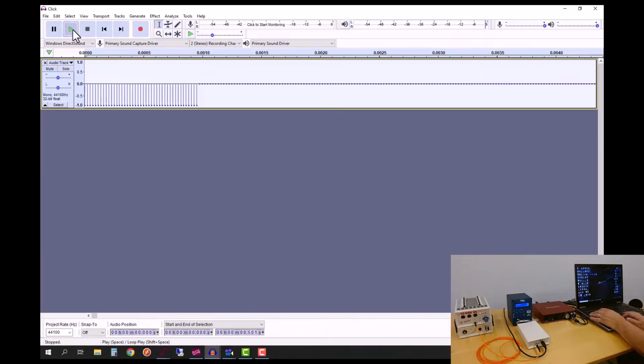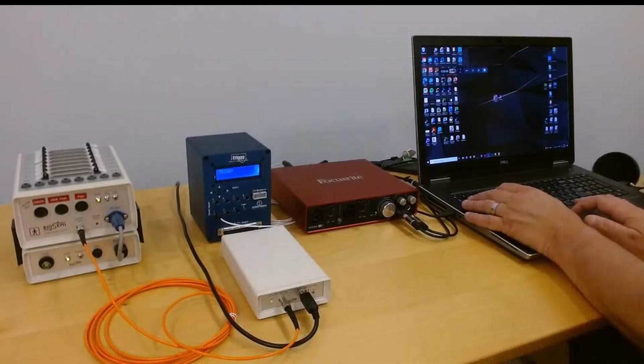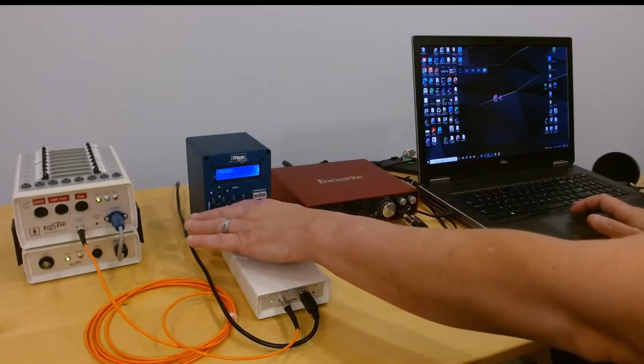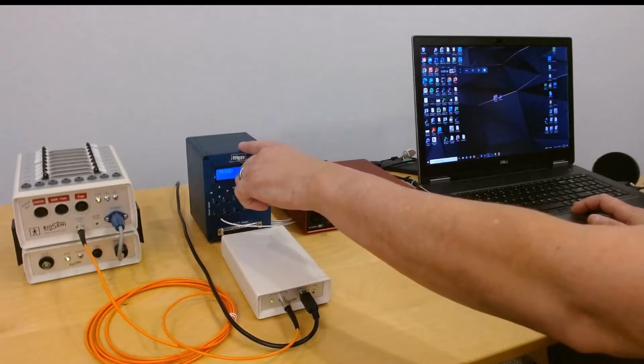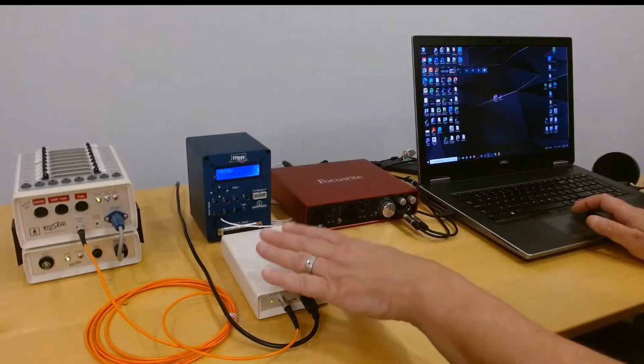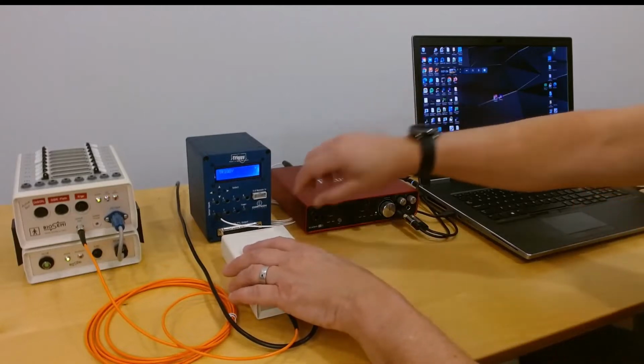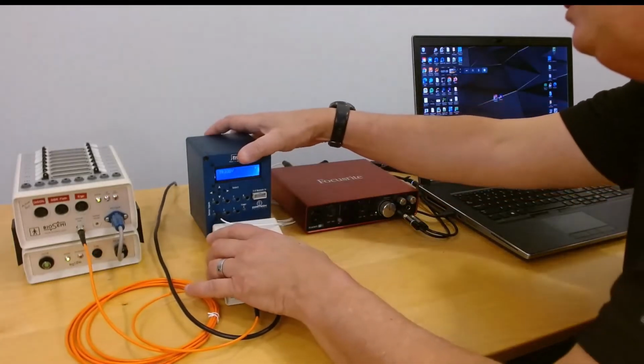So if I play it once, you'll hear the sound, and that sound will then be routed through this audio interface to the input number one of Triggy, and we're going to connect our EEG trigger port to the Triggy TTL output port.